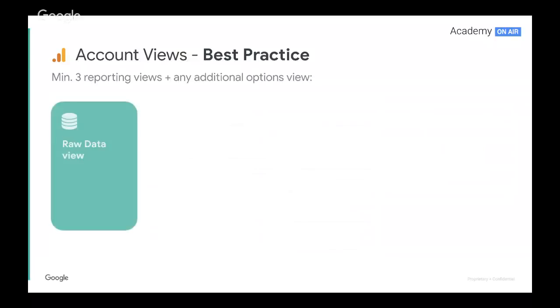The first one that we always recommend creating is what's called the raw data view. And this is exactly as it sounds. It houses the raw data. So within this view, there should be no goals, no site search, no filters, no reports, absolutely nothing. The whole purpose of this is to provide a fail-safe in case you accidentally delete a view or another view becomes corrupted. So in case you happen to lose all of your other data, you'll still have this one source of truth to go back to that has all of your data.